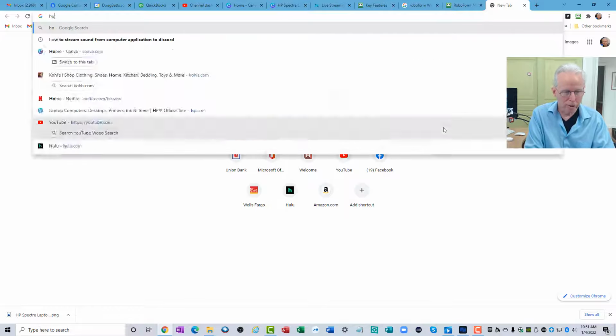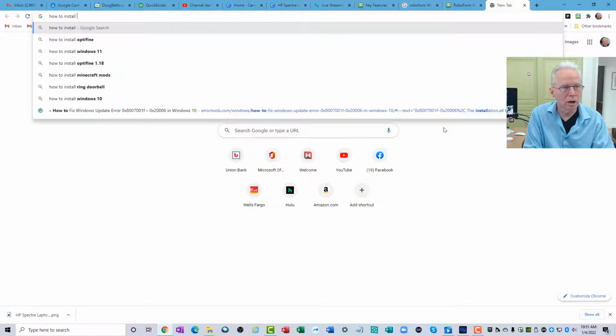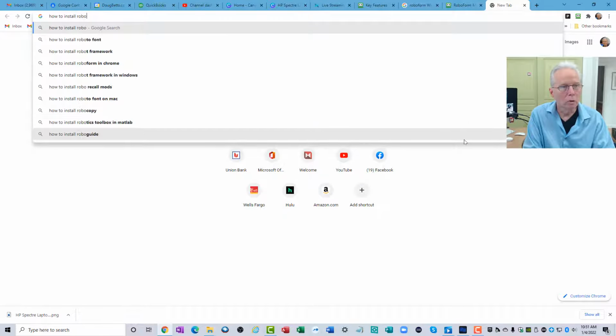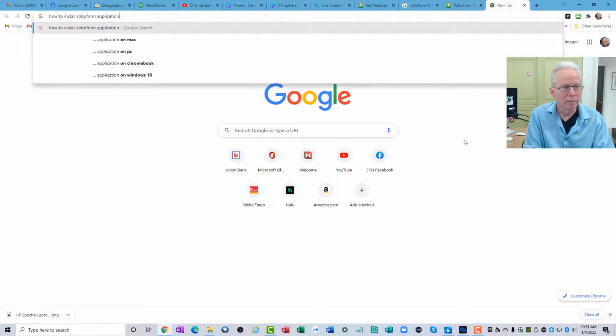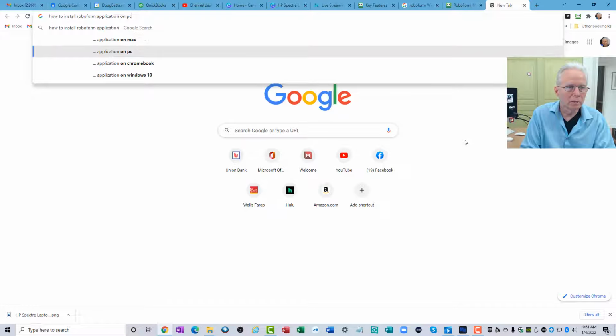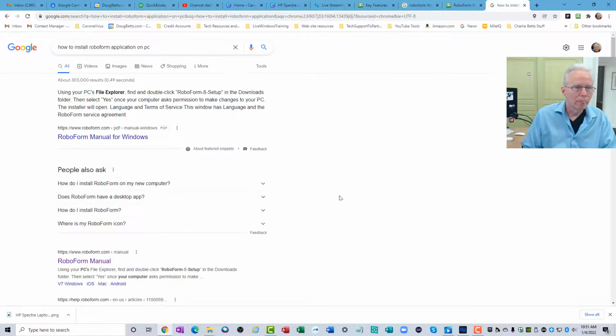Let's do a Google search. How to install Roboform application. Non-PC. Using your PC's File Explorer, find and double-click Roboform 8 Setup in the Downloads folder. Then select Yes. Once your computer asks permission to make changes, the installer will open.